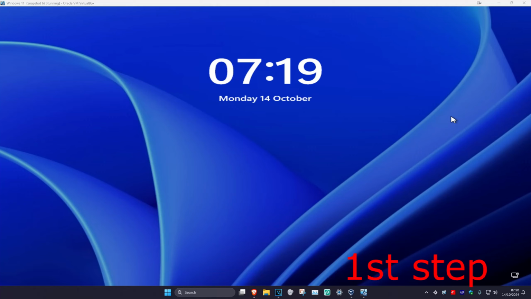So guys, for the first step, you need to download the Windows 11 ISO file, which will be down below in the description. Then you want to burn it into a DVD or USB flash drive, and then you can boot your computer off it.